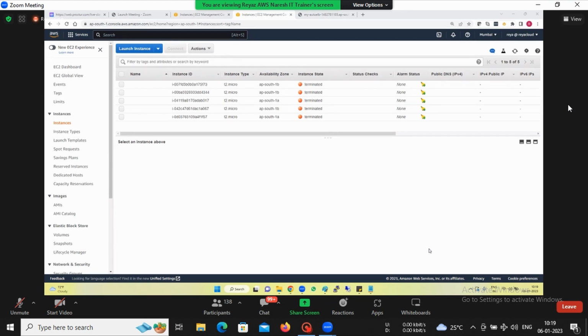Then open RDP and put the address. I don't know whether you're putting the public IP or the private IP. If you're putting the private IP, you cannot connect and you will get this issue. So please put the public IP address there. These are the only three things you should check.